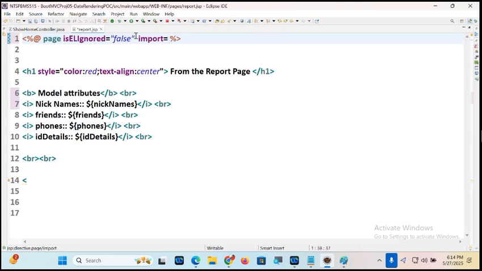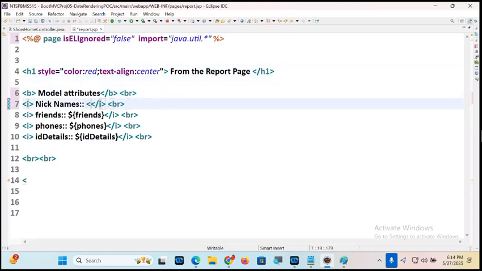Import java.util.*. Here my expression language is not working. Percentile equal to what is this? Arrays.toString. What dot toString? Okay, Arrays.toString. Tell me here.